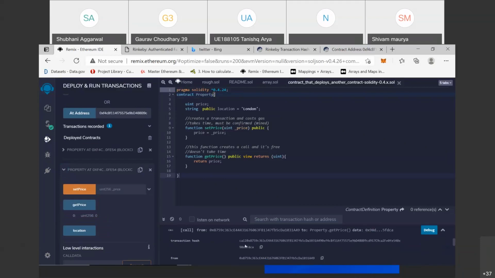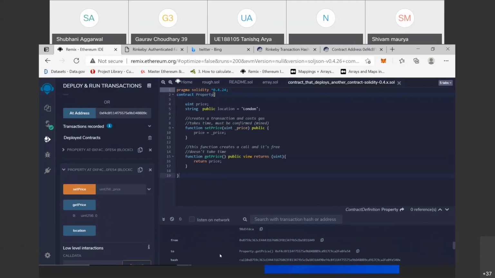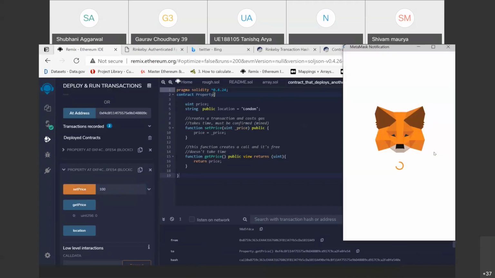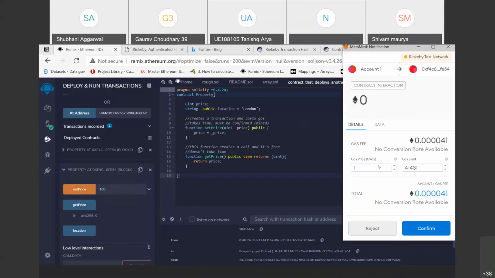So this is a transaction hash from this. It takes no time. It doesn't take any time, just a few microseconds. Okay, but if you run the set price function, your MetaMask will open because now you called a transaction, and a transaction costs gas and it takes time and it must be confirmed by the miner.